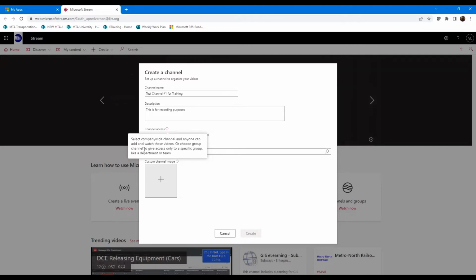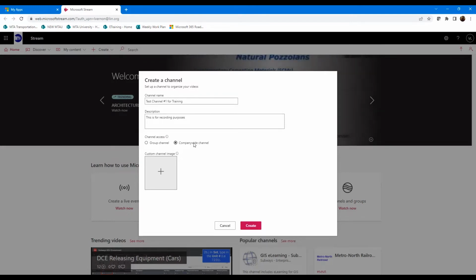Or choose group channel if you want to give access only to a specific group, like a department or a team. So let's just say for today, I'm just creating a company-wide channel, meaning I don't really care who in this entity is going to come and add to this. Maybe it's almost like a company-wide sharing ideas type of a channel. So anybody can come in here and share their idea.